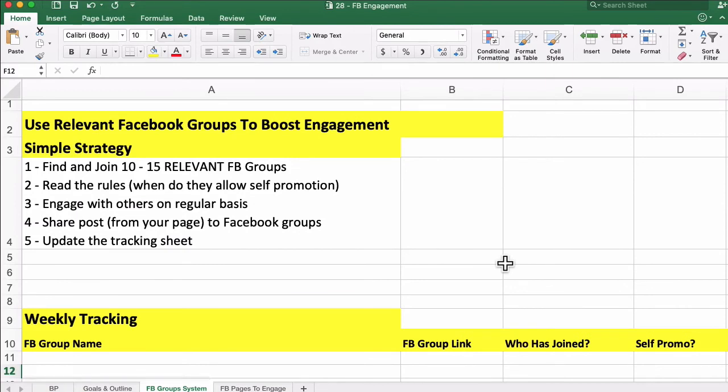So this is it, guys. Go ahead and join the 10 to 15 relevant Facebook groups if you haven't already done so.